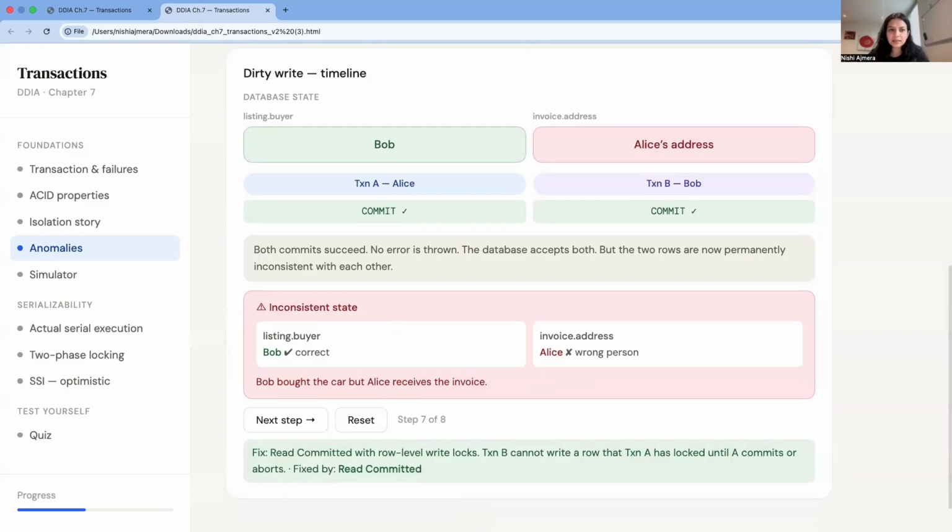And this is the key thing to understand about dirty writes: neither write was individually wrong. Transaction A writing Alice as the buyer was a valid operation. Transaction B writing Bob as the buyer was a valid operation. The problem happened because they were writing to the same rows without any coordination, and each transaction was stepping on the other's uncommitted work.